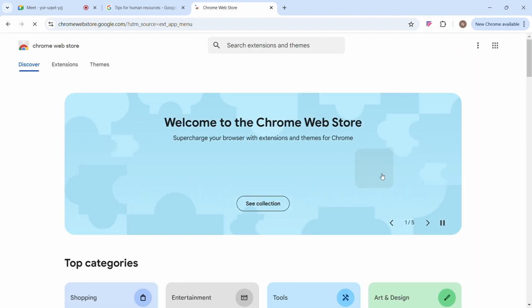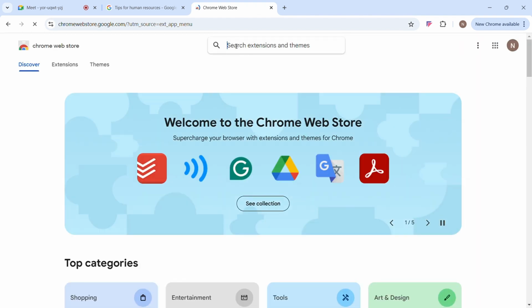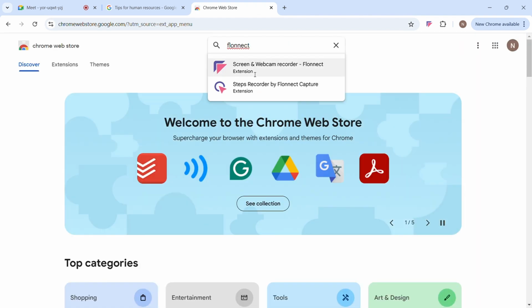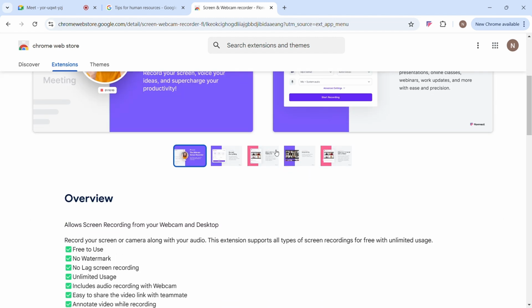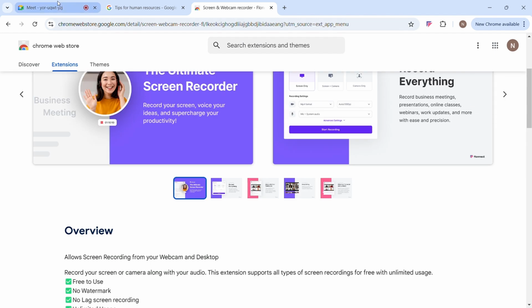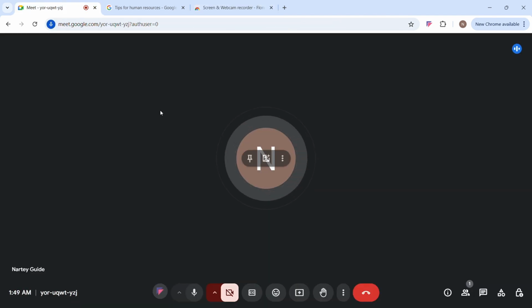Okay, now when you go to Chrome Web Store, type FlowNet in the search bar and select the first one. If you've not added FlowNet to your extensions, do well to add it. After you are done with that, come back to your video. Looking to learn how FlowNet works? Do well to check the next video on this channel.